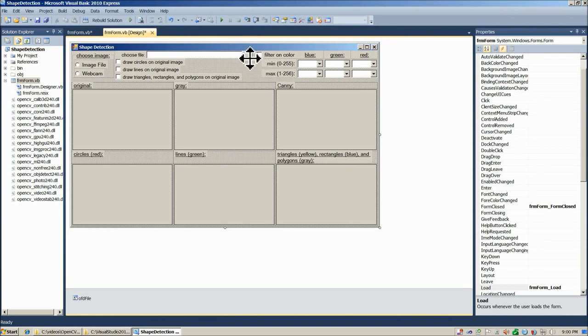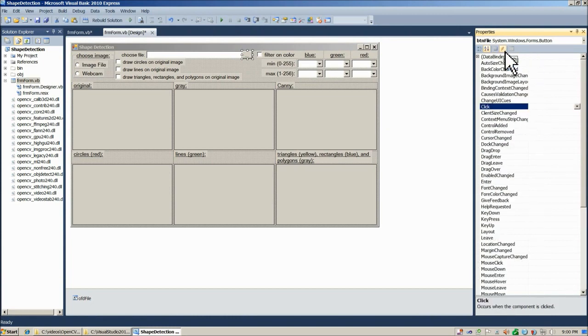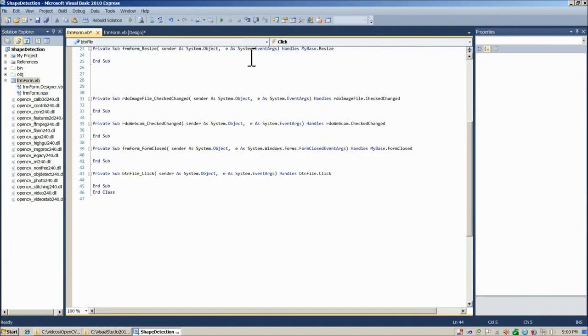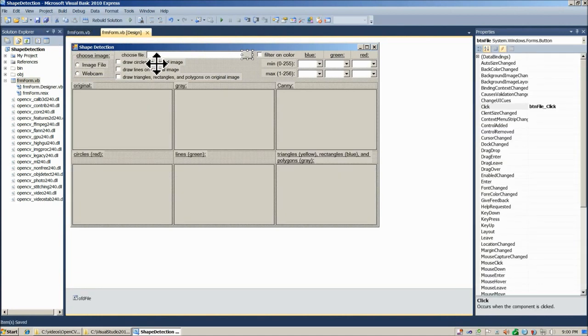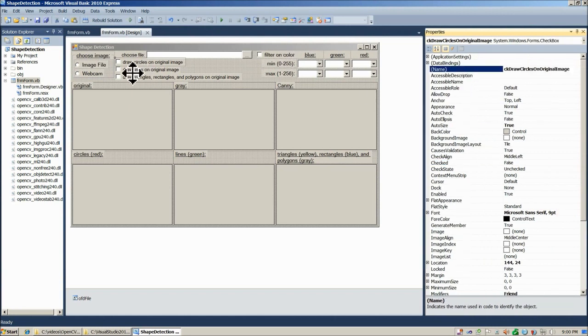And now we're going to write the button click event. Make sure it's named button file. Yep, there we go. So we can simply double click on the button for that. And now for the three checkboxes for drawing the circles, lines, and triangles, rectangles, and polygons on the original image, we're going to do the check changed events for those three. Let's make sure those are all named before we do that. Draw lines on original image. Draw circles and lines, and draw triangles, rectangles, and polygons on original image.